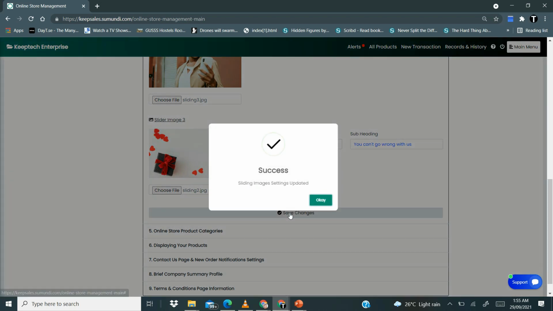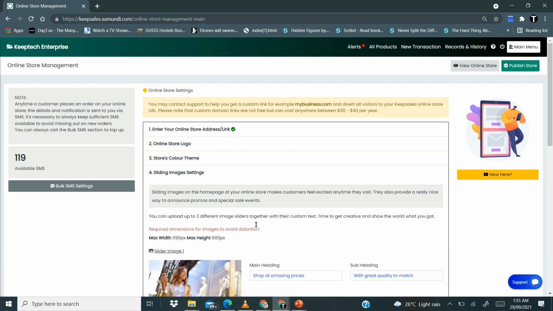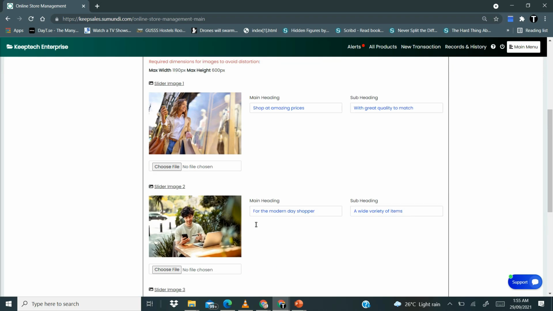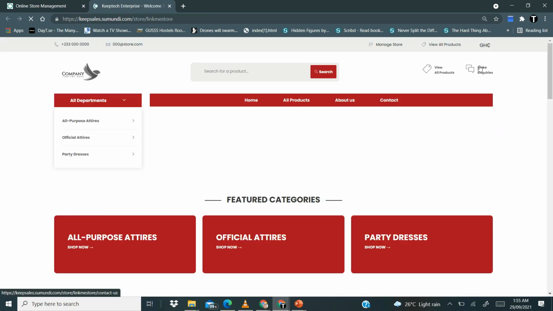Once you click on save changes, it tells you that our sliding images settings have been updated, and then you click on OK, so it refreshes. All right, so you can click on that again and you notice that our pictures have changed. Now I want to see how it looks on our website. So you click on view online store.